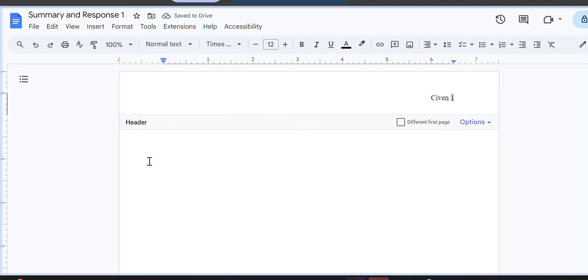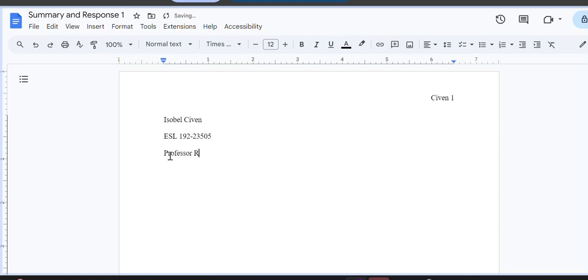Good. And now you're going to click your cursor into the body of the document. And then you will write your name. Okay. And then you will click enter. Make sure you click enter. And you will write the name of the class or the title of the class. Then you will write the title of the professor. I just made up a name, Professor Ramirez, and then the date of submission, which is, if it's today, October 2nd. Okay, then you will write the title.